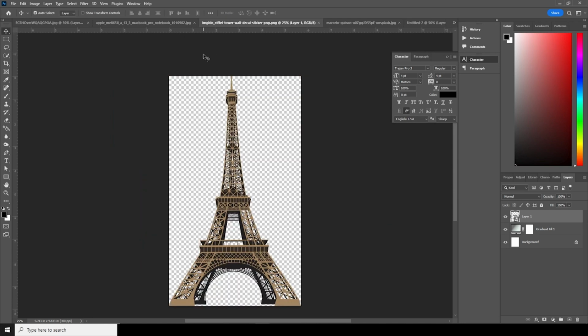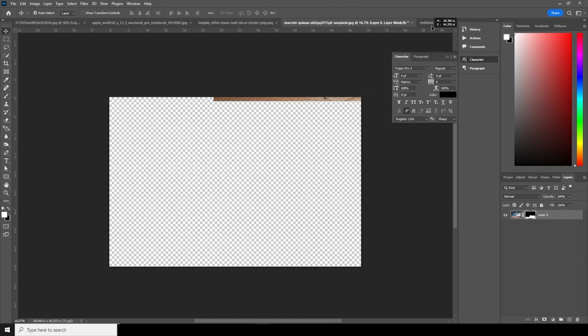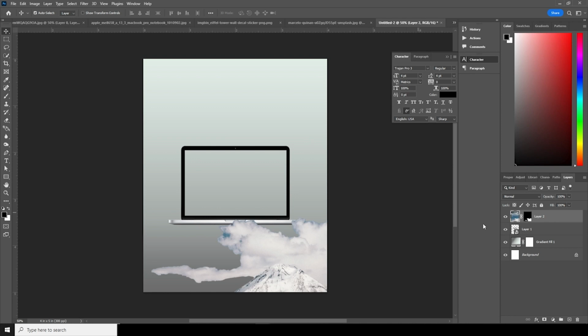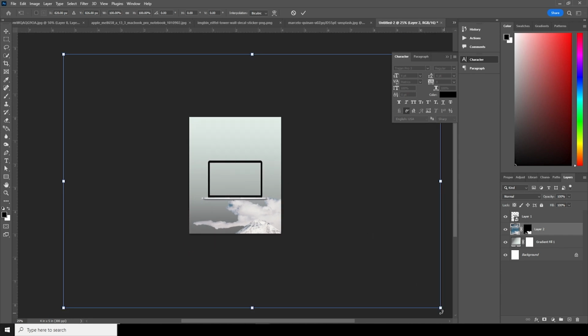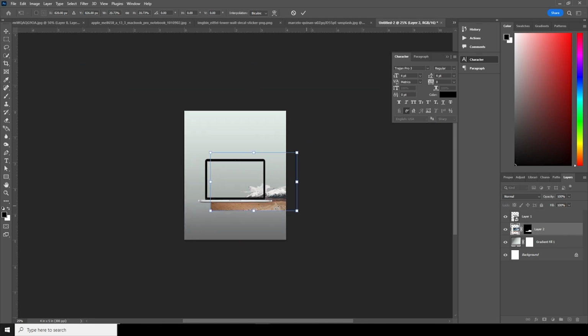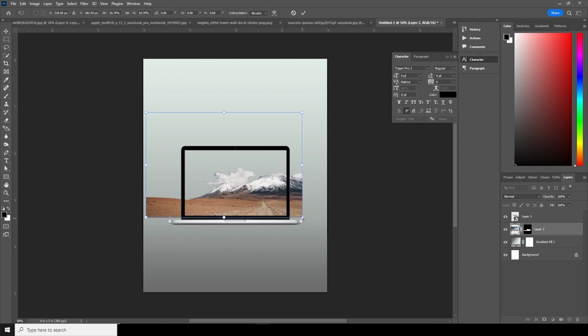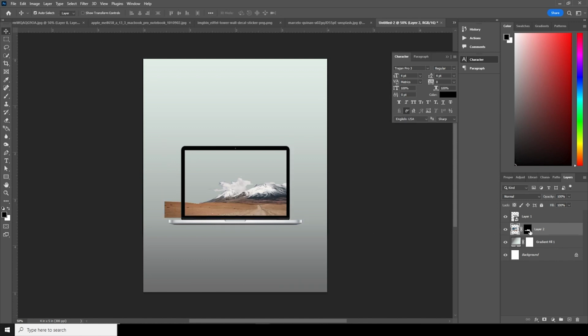Alright, and then after that, let's drag and drop another image right over here, and again I'll keep it under this layer. Control T, and let's make it a little smaller. And let's keep it just like so. And then let's click on that layer mask, go to brush, and make sure the color is black, and I'll just remove those parts just like so.